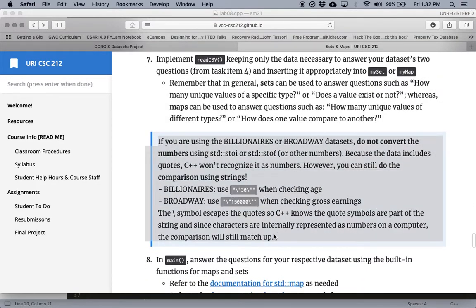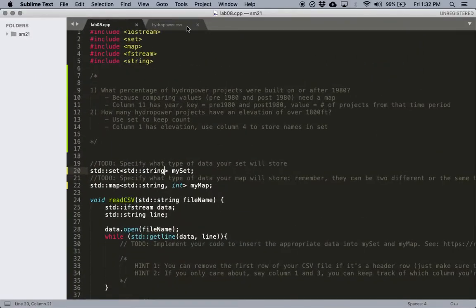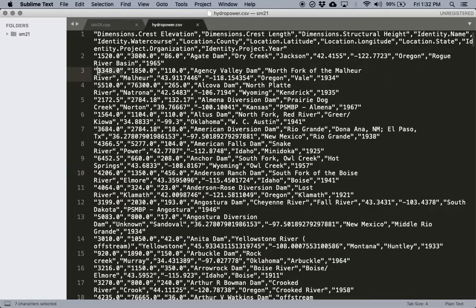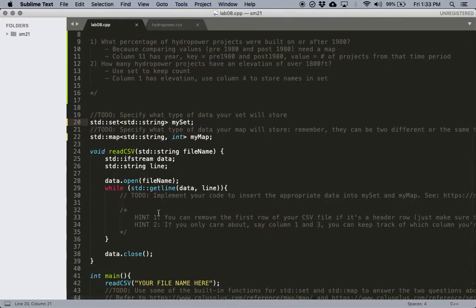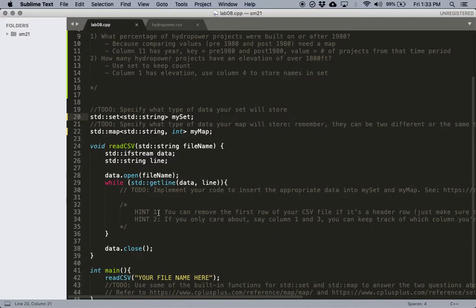I see these notes about strings, and this data set is a good example of this, because it actually happens in our data set. When we're looking, for example, at the elevation itself, it is actually surrounded by quote characters, which means that the entry, when it comes in, is going to be a string, and that string is going to include those quote characters. So when I try to convert it to a number, it's not going to work, and I'll actually show you what that looks like. So I'm going to go ahead and implement my code to insert the appropriate data.